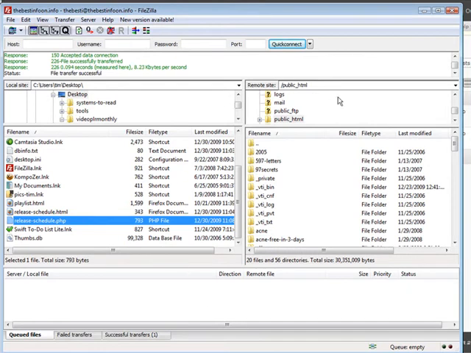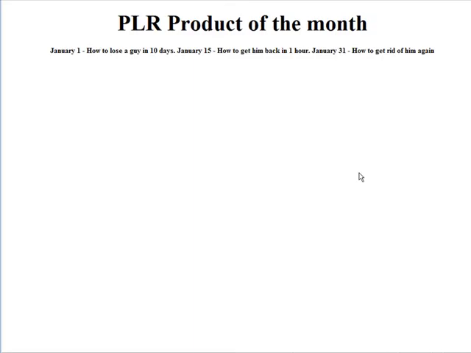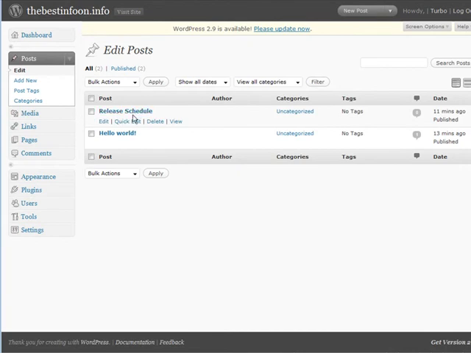So in this case, it's going to be bestinfo.info/release-schedule.php. Okay, now there it is. Now you'll notice that it didn't put any line breaks or page breaks in there. It did bring the data in. So if you wanted to do that, what you need to do is go back and edit your post. Let's just do an edit here.